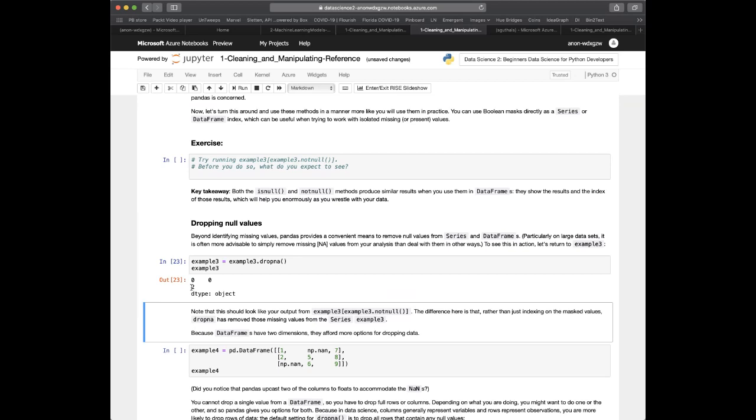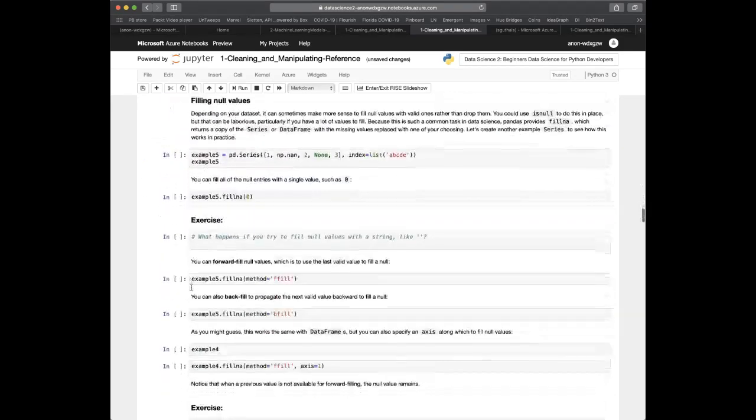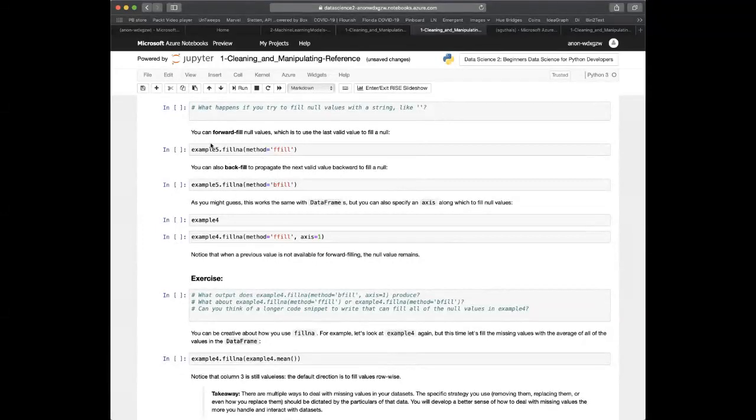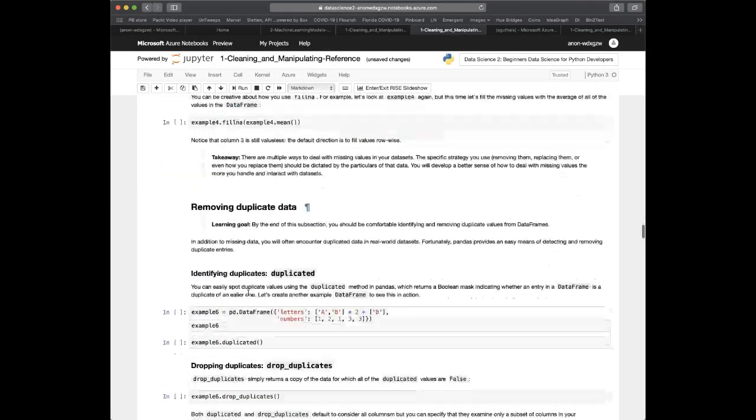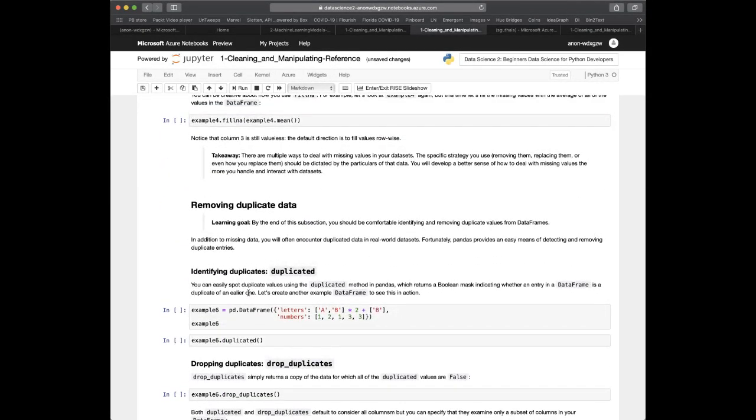So do spend some time going through this exercise. As you can see, it goes on. It gets you to deal with forward filling of results and backward filling in results and adding in the average values of things. So this will be a good exercise for you to work through the various capabilities that Pandas gives to you for dealing with missing data.